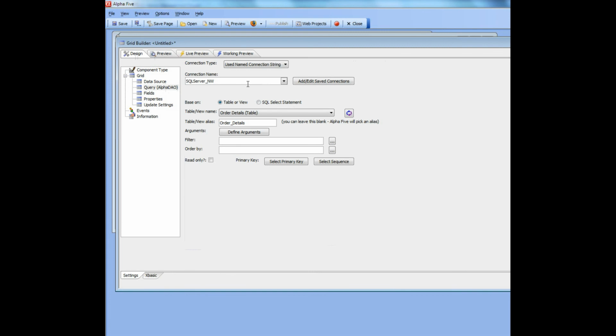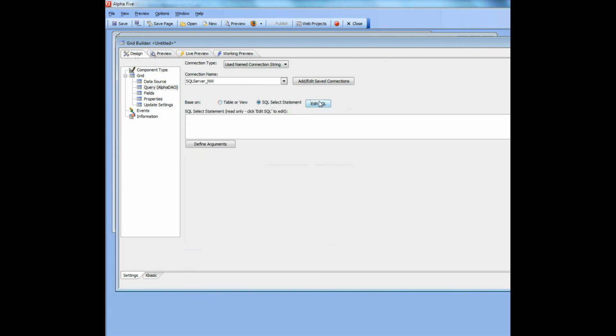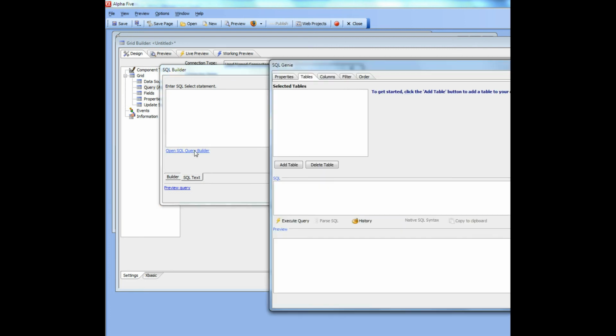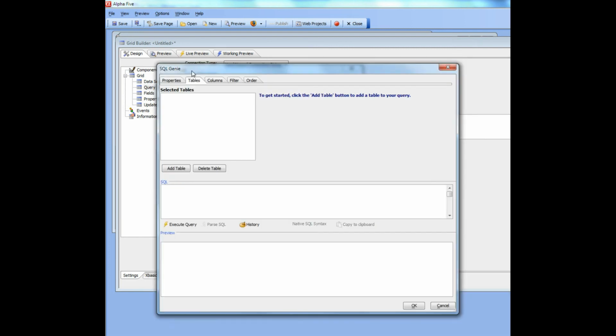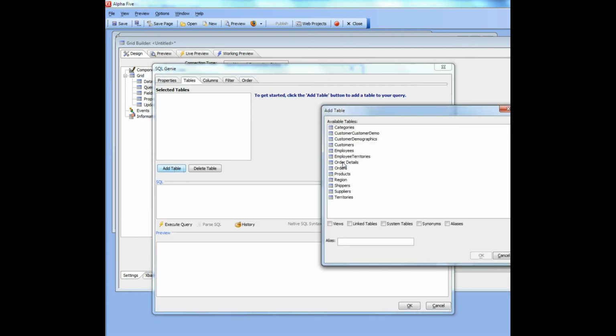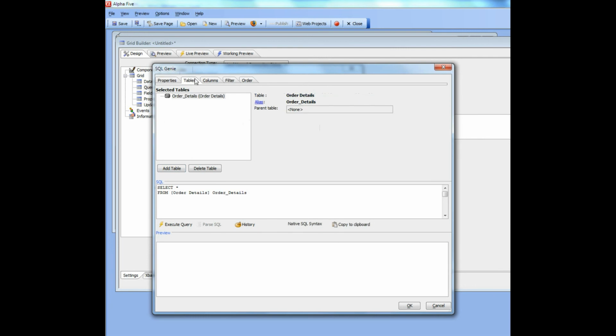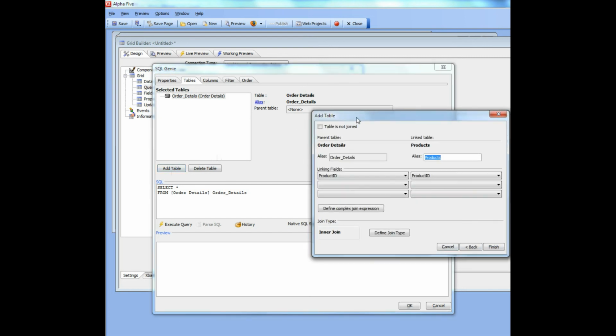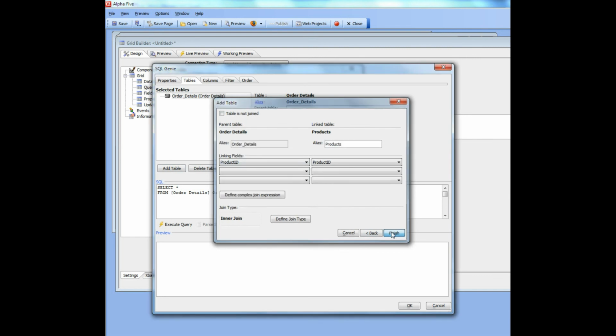So I'm going to go here and change from a table to a select statement, and then I'm going to go straight into the query builder. And the first table that I'm going to select is the order details, which is the table that we previously were building the grid on. And then we're going to go here and join in the product table, and we want to join on the common product ID field over there.